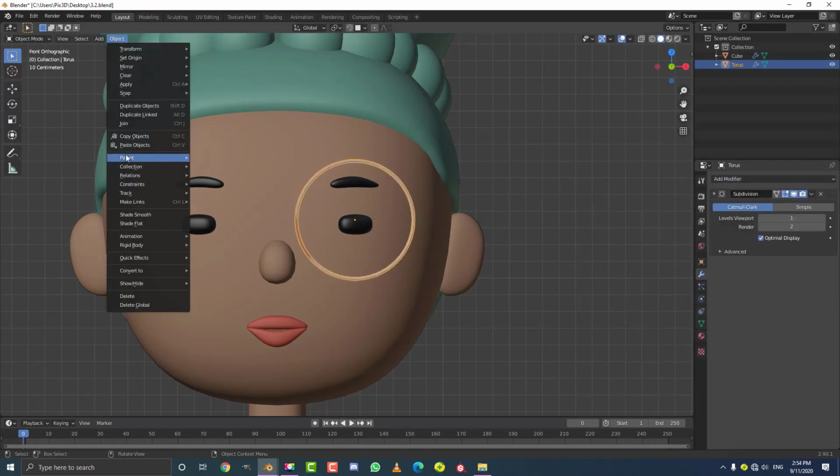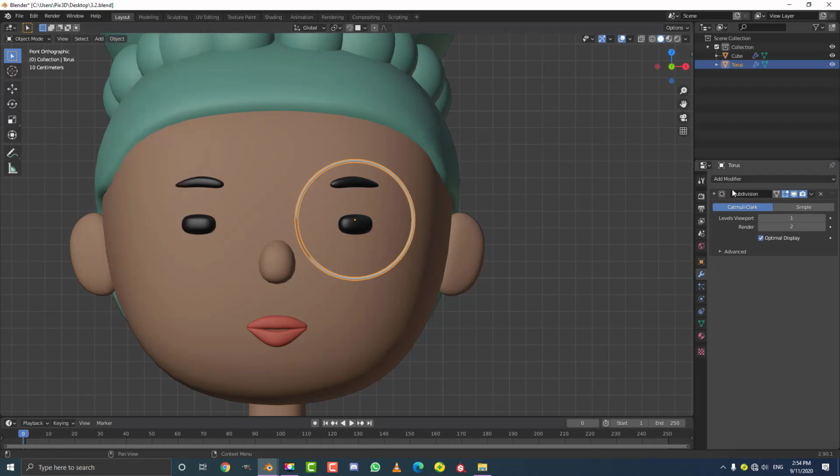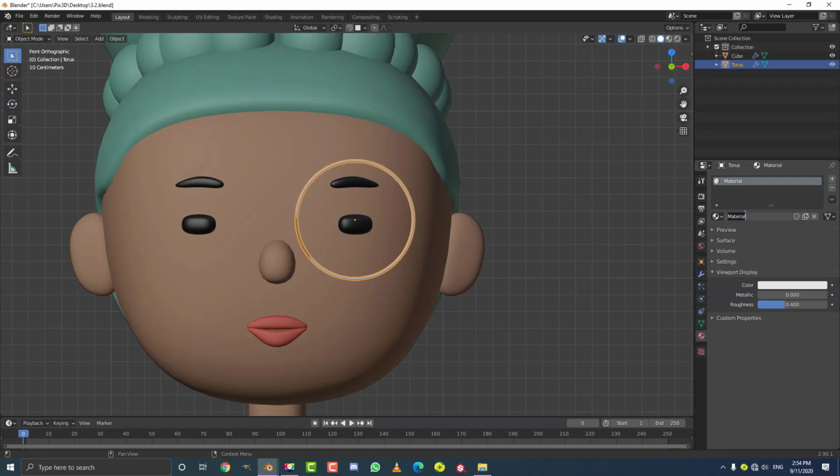Go to object and enable shade smooth. And let's also give this a material. Let's just call it frames. And in my viewport display, I'm just going to make it red. That's just a viewport display color. So just something like that.